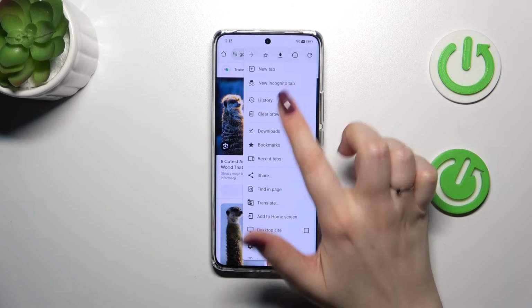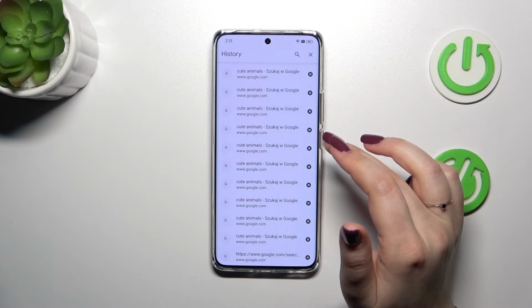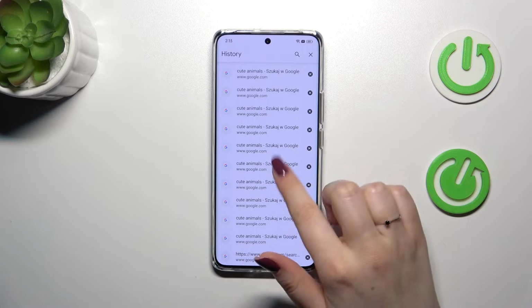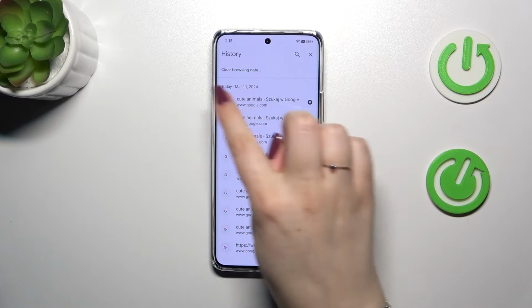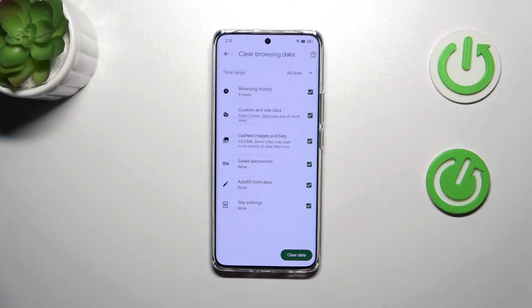So I highly recommend to enter the history. Basically here we've got the list of previously visited websites. You can remove them manually just by tapping on this X button. However, let's focus on this option at the top, clear browsing data.